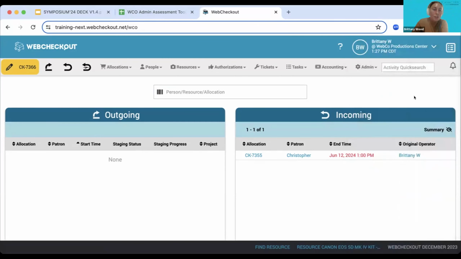All right, now the first time you log into web checkout, you will be presented with this front page. And I like to think of this as kind of a hub for activity in the checkout center, or circulation activity within the checkout center. When you log in, you should be able to see your outgoing reservations for the day and your incoming checkout centers for the day.